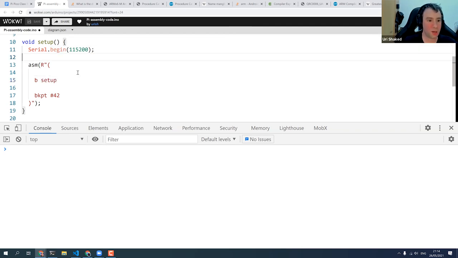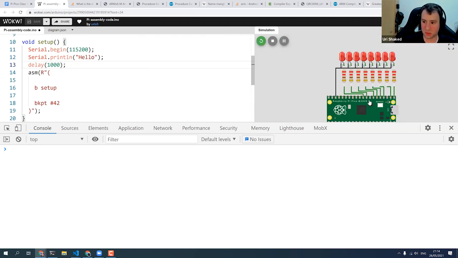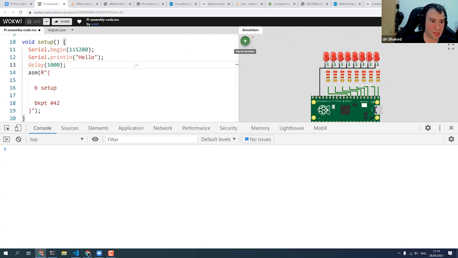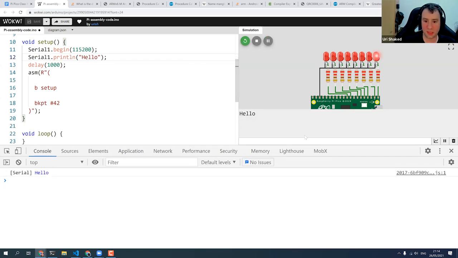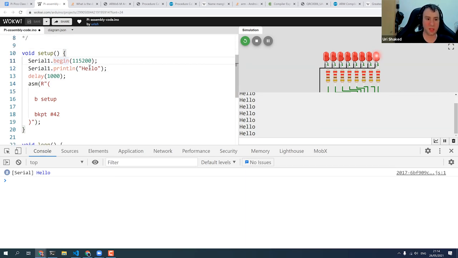So now we can serial println hello, and then delay 1000. And yeah, now we do need a simulation to see the output. And oh, that's Serial1, of course. I told you I would fall for that. And now at this point, we basically created an infinite loop, but it does something in this loop. It just prints hello, and then it goes back to the beginning of setup. So that's already useful in a way.